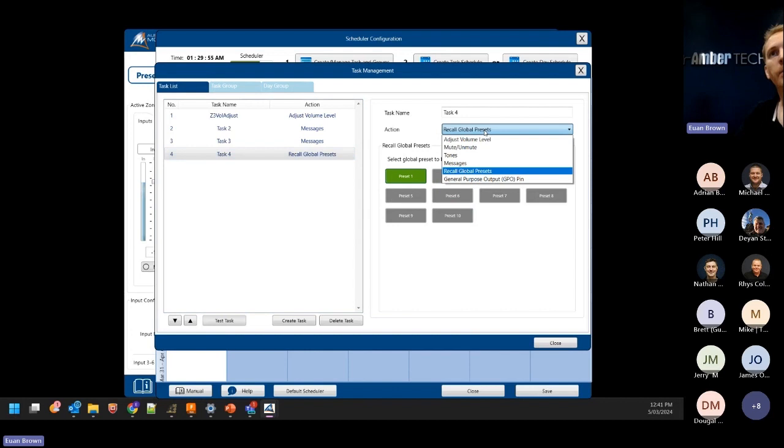So back to global presets. This is where you can trigger any one of the global presets. What's different, as its name suggests, is that it's a global preset, and what that will mean is it will change every single setting in terms of the audio parameters. So it's not just on a per zone basis, it will actually apply it for every single zone.